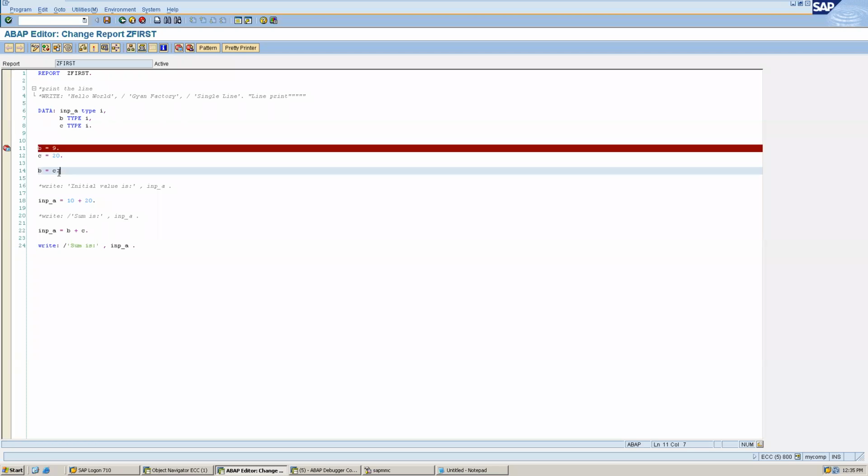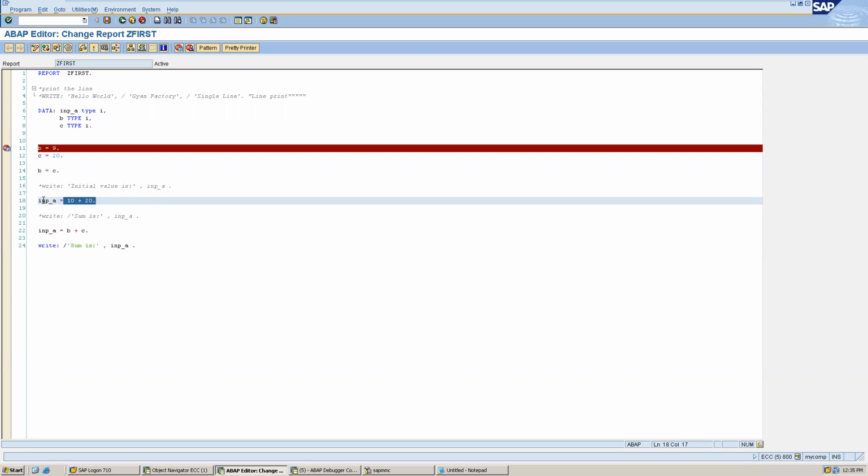So this statement is important. Here what we are doing is passing the value of C to B. The assignment operator works like this: whatever is on the right side goes to the left side. For example, whatever is here, it is going here, right?